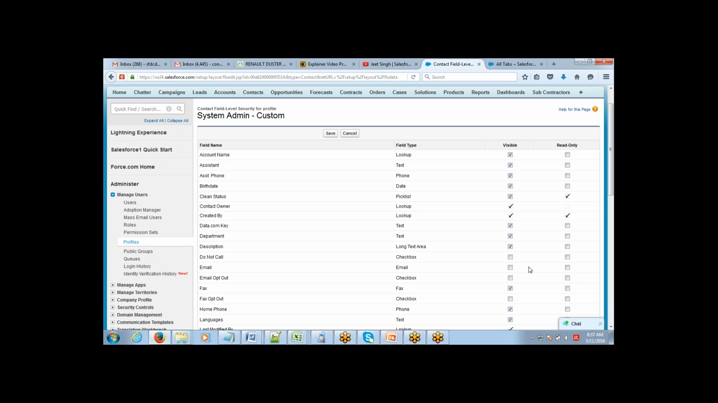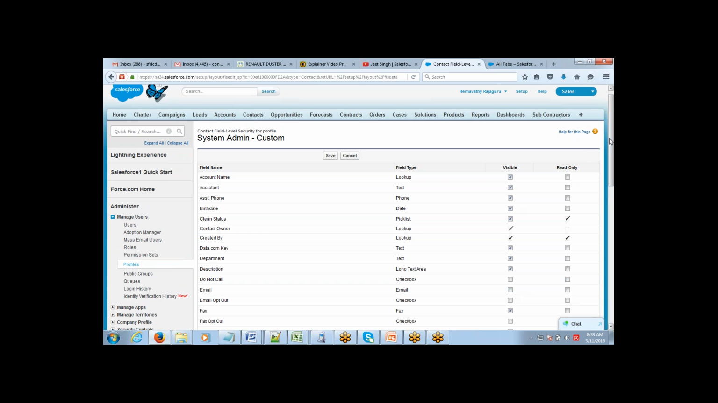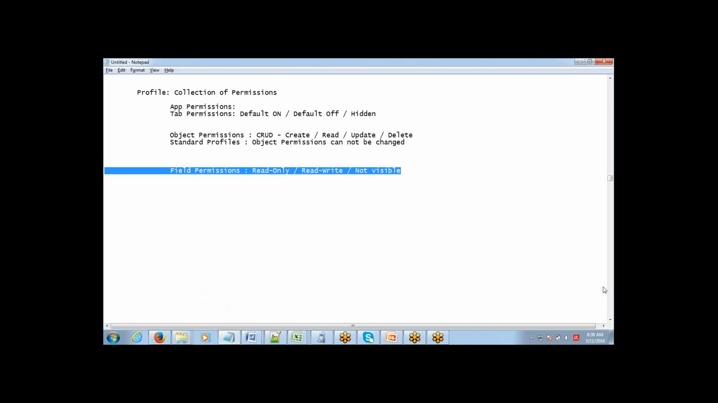So that's how it works. That's how your field level permissions will work. Anytime you have a requirement where you want the user to see the entire record, but there are just one or two fields that you don't want the user to see or edit, then you should do it from the field level security. Got it? Okay. Let me know if anyone has any questions so far. We have talked about apps, tabs, objects, and fields so far. Let me know any doubts or questions you have.